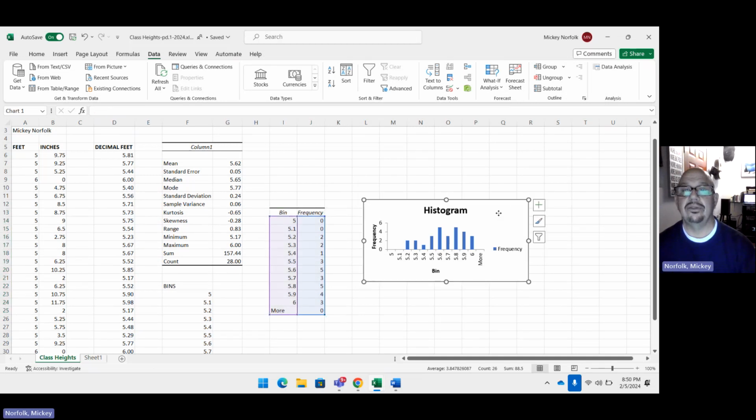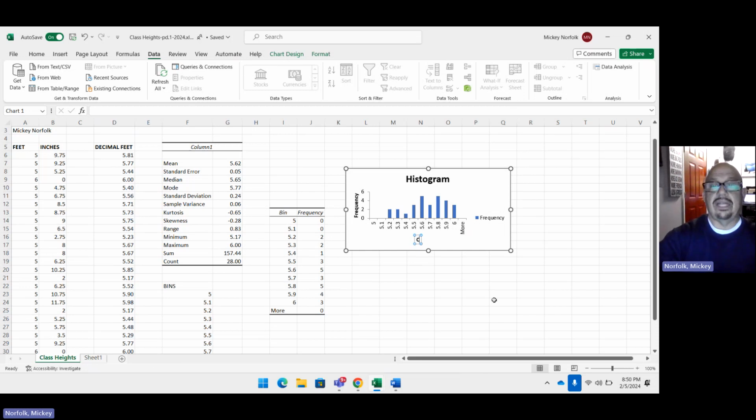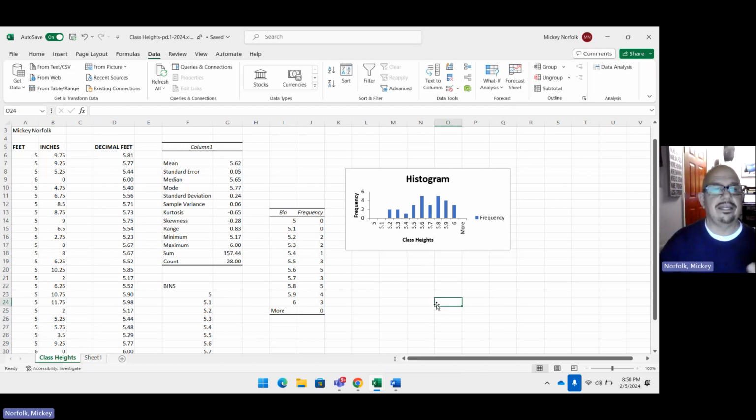And look what we got. You can actually move this a little bit, but that is your histogram, and it makes a little bell-shaped curve. All right, it shows you your average, which is like 5.6. So somewhere in here is our average. And then the only thing I want you to do is come up, click on bin underneath this x-axis, and I want you to type in class heights. Guess what? You are done. That is using Excel to do statistics and our histogram.